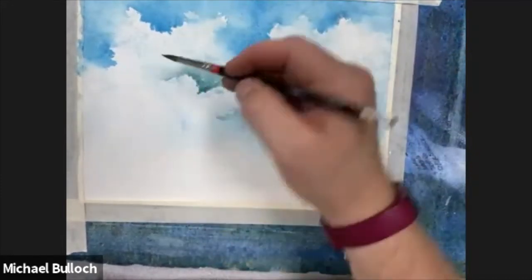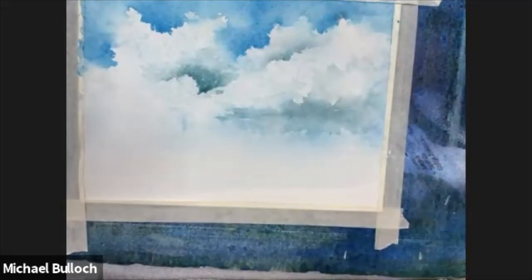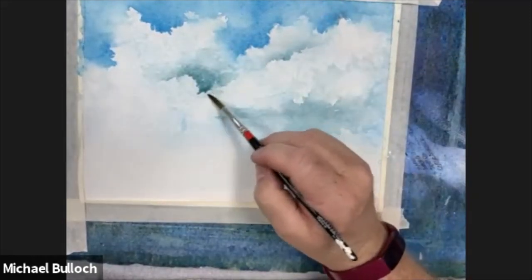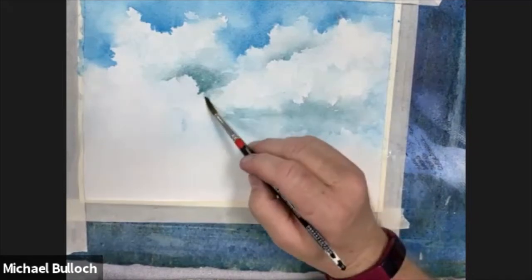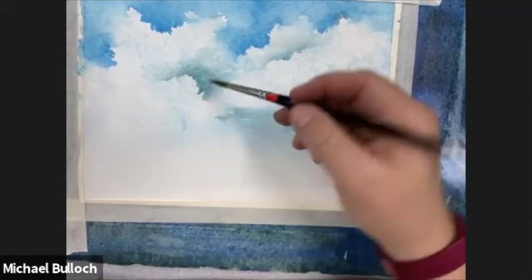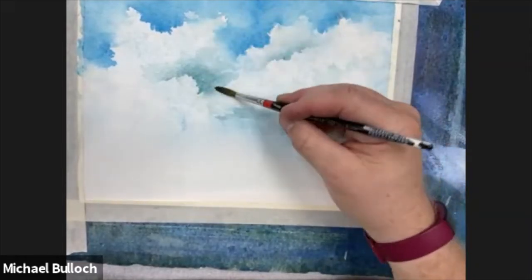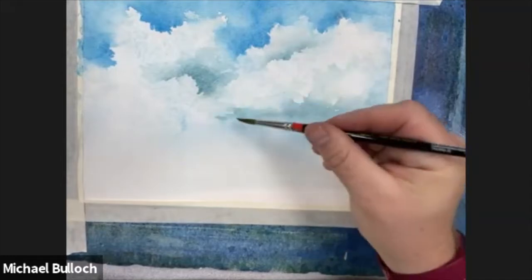Maybe like so. I don't know that I like this cloud just not ending. I don't like how it's just going because it's too much. I want to kind of break it up a little bit. So I'm just going to pull some of this dark down in there, but really softly like that.